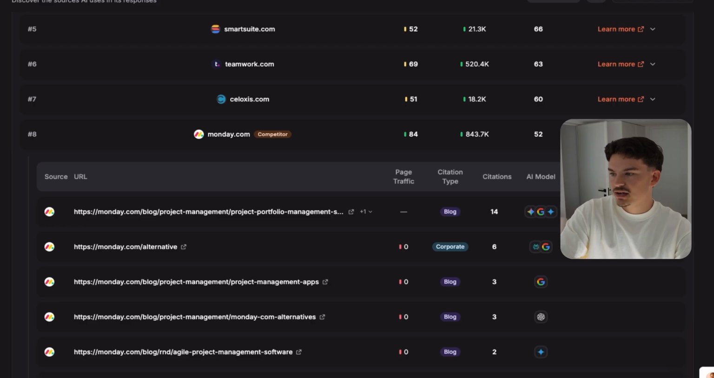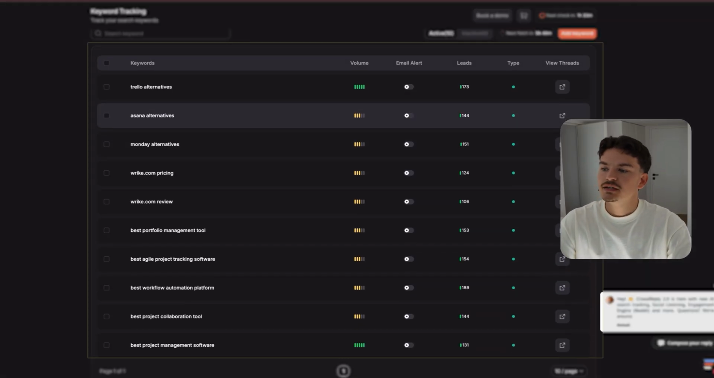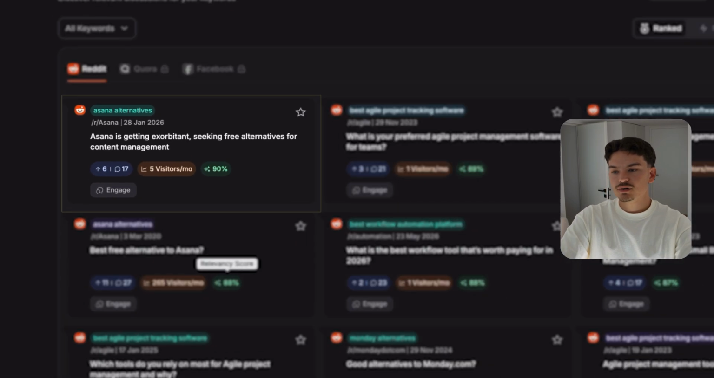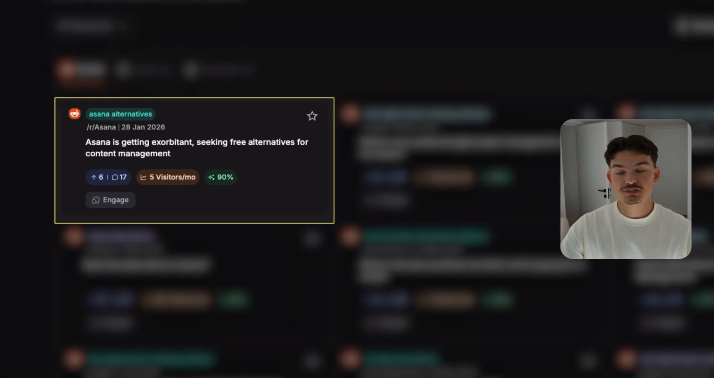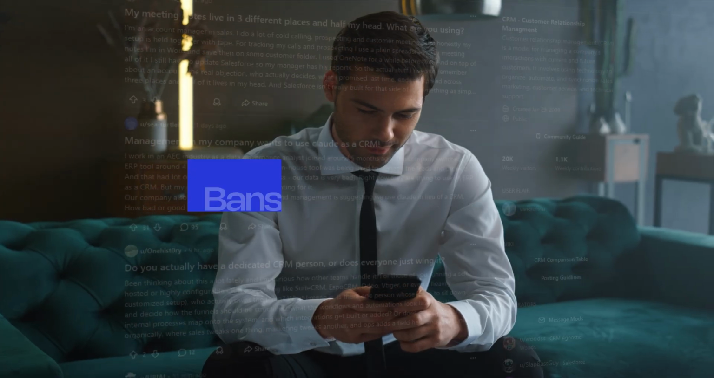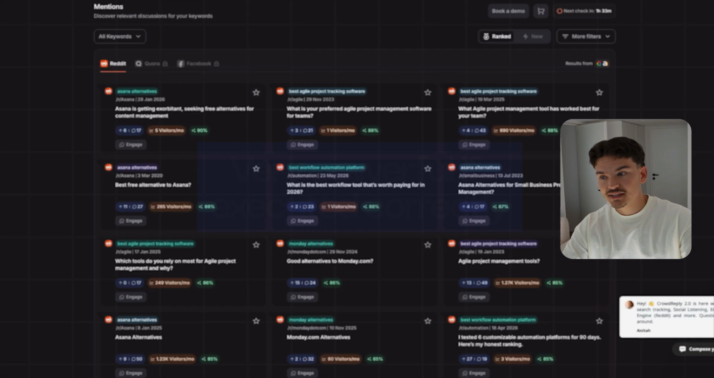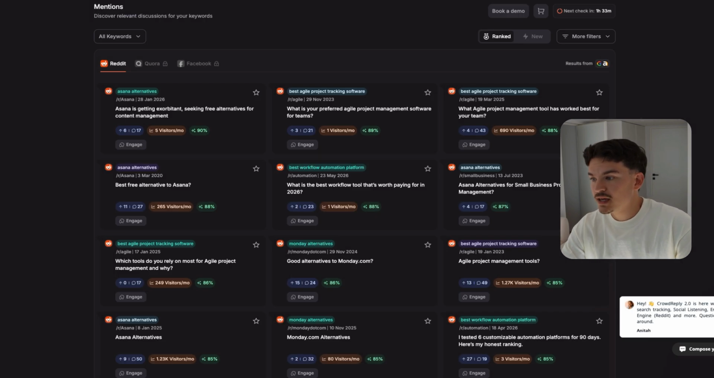Then into keyword tracking, if you're very heavily into Reddit, you can type in a bunch of keywords. We will then display your Reddit threads based on the keywords and show you the monthly amount of visitors as well. Be careful with Reddit. Bans are pretty high. Still very powerful if you execute it correctly, and you get to leverage our network of accounts. Then another thing we will go into later is backlinks.